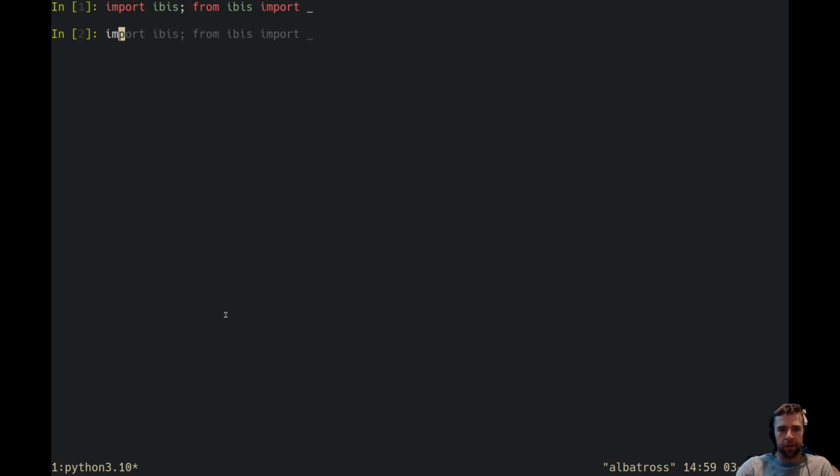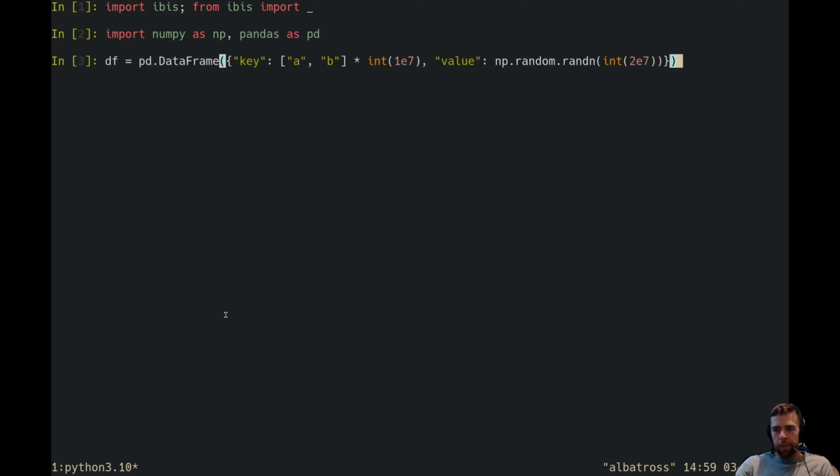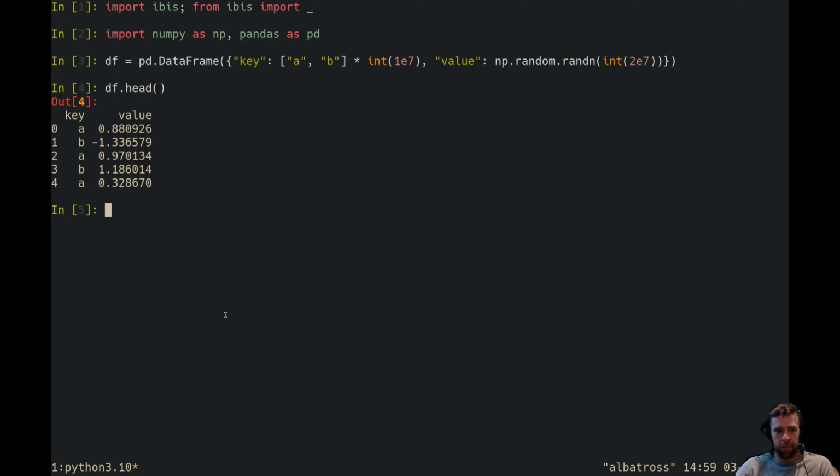Okay, let's get started. So imported some stuff. I'm going to import NumPy and pandas. And we're going to make a data frame with some kind of random looking data. So we've got our data frame. It's kind of a standard pandas in memory thing. We can do all sorts of stuff with it.